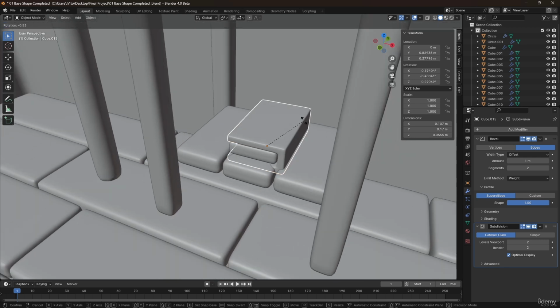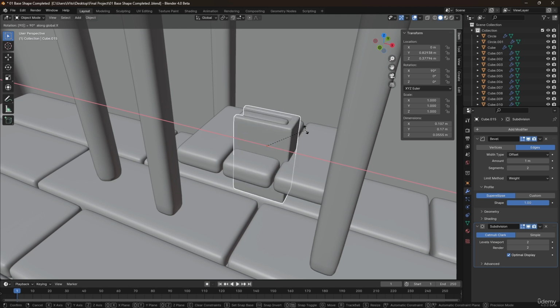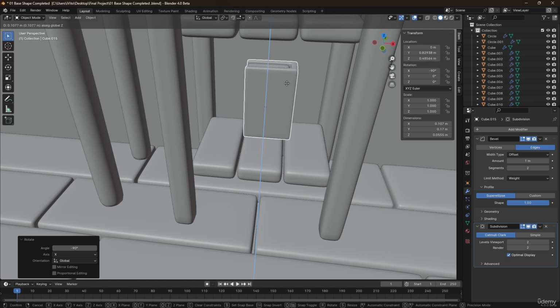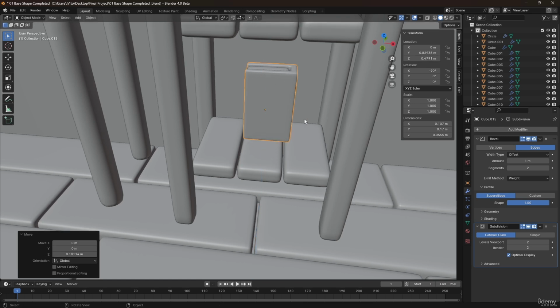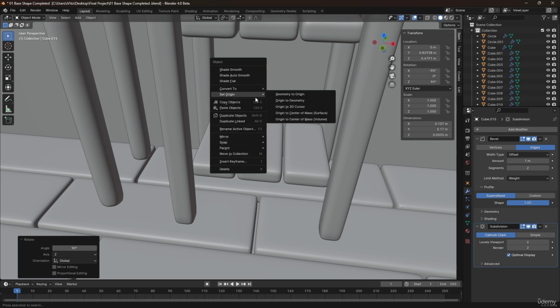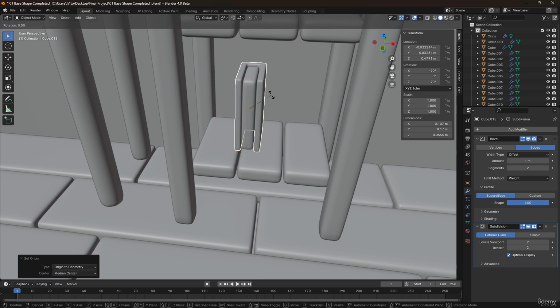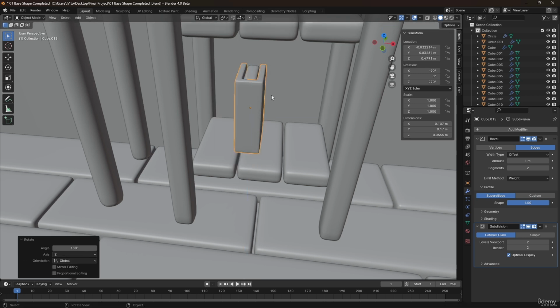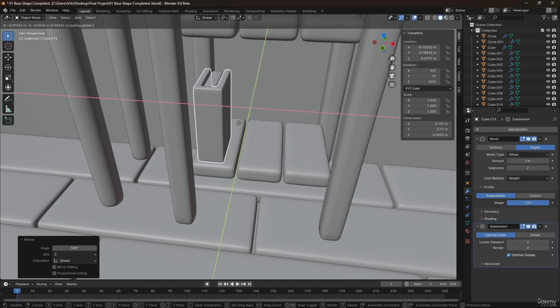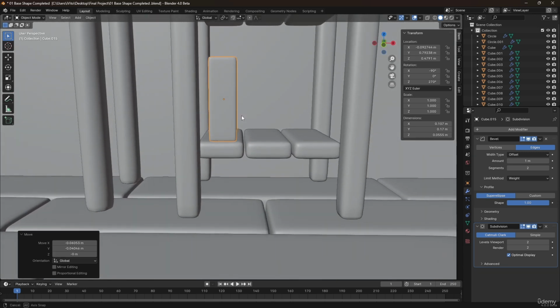So let's R to rotate along X-axis, and we're going to press negative 90, so that is 90 degrees, something like that. And then we're going to grab this along the Z-axis, rotate this along Z-axis 90 degrees, and we're going to set origin to geometry. Again, I'm going to rotate this 180 degrees. And we can press G to grab, Shift Z so that it doesn't move on the Z-axis and only on the X and Y axis, so that it's easier to move it on the ground like that.